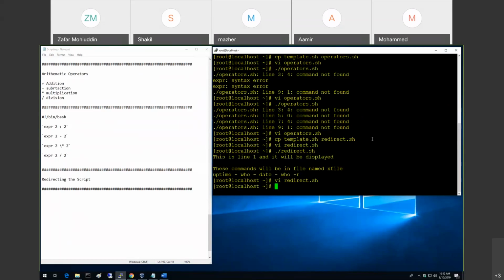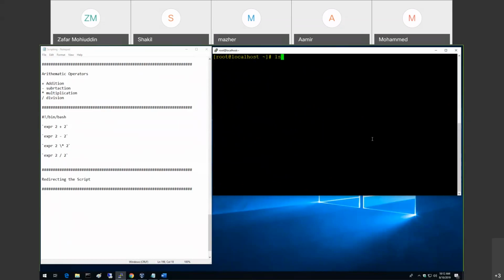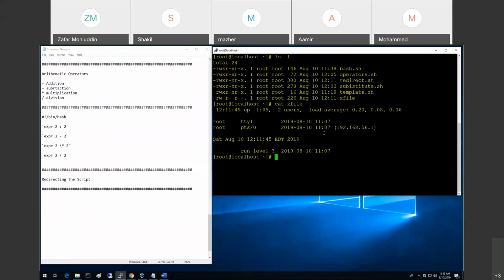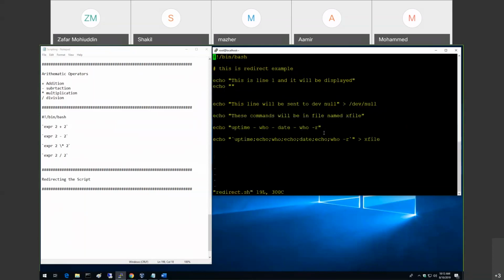So when I do ls, what should I expect here? There should be a new file in here, right? When I do ls hyphen l, what would be the name of the file I'm expecting? X-file. Yeah, exactly. I hit X-file, so the system created the file here because in this script, we asked to create it. So let's cat X-file here. When we do cat X-file, what should we see? We should see the commands from those lines. Let's run those commands here. So you could see how this thing is building up now.